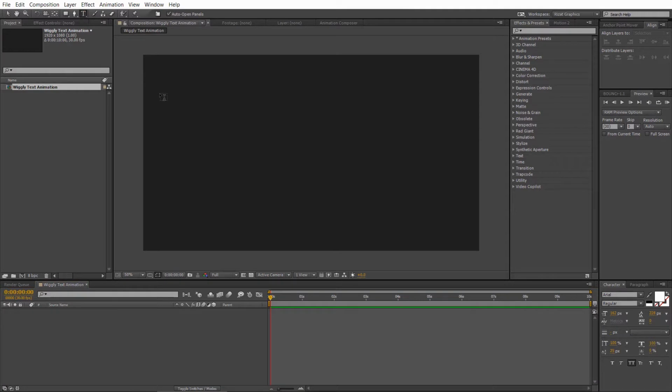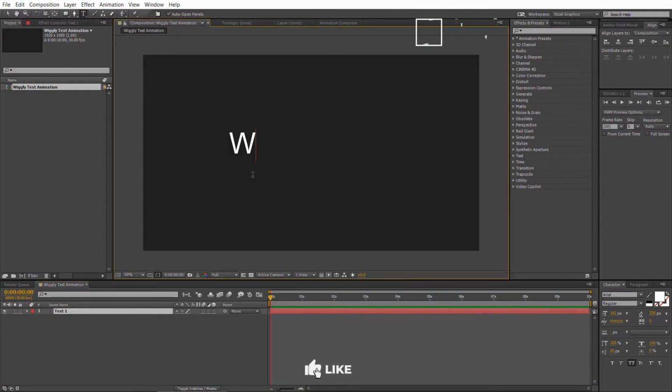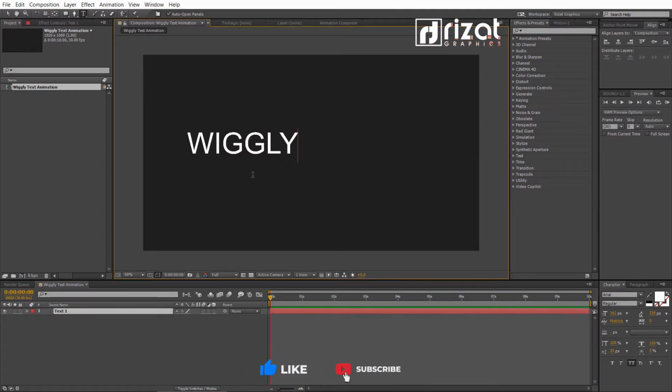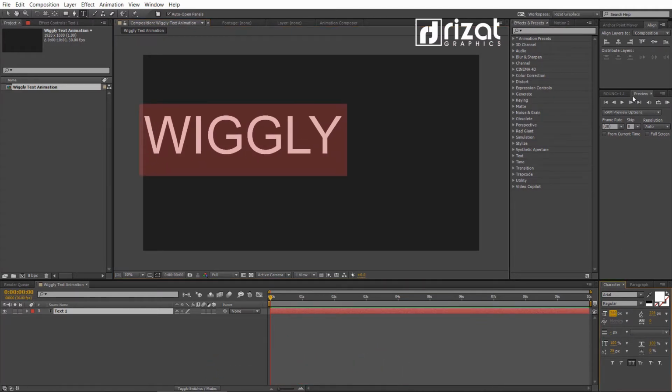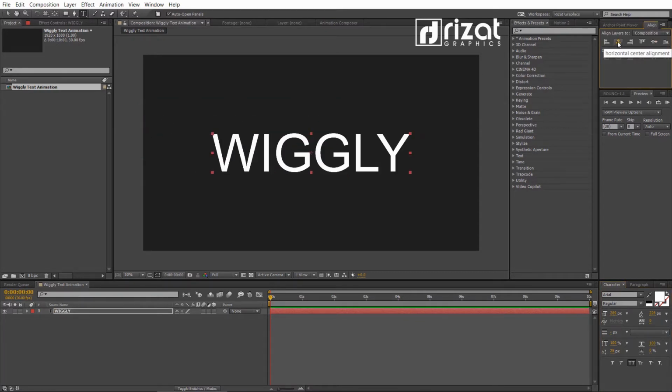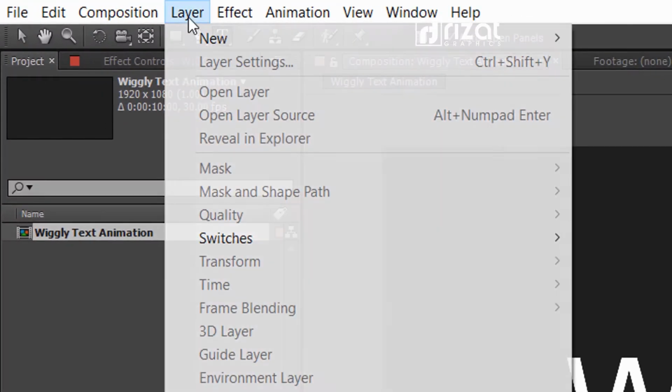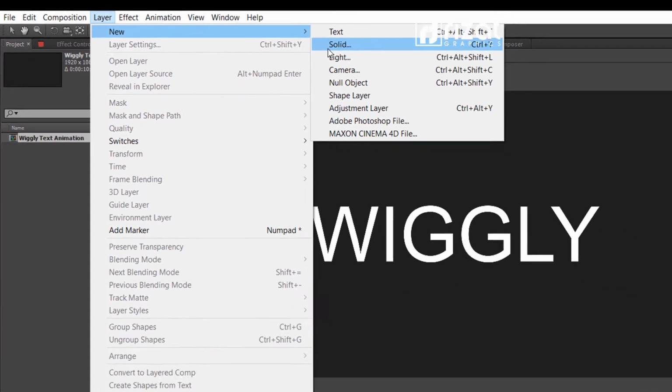Now, grab the type tool and add your text. Increase the text size. Align text to the center. Go to Layer and create a new solid layer.